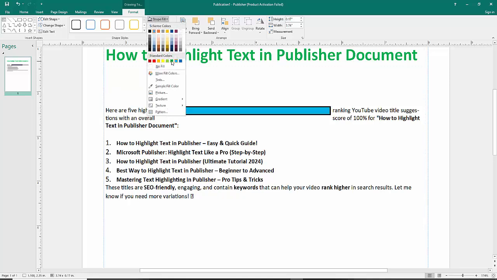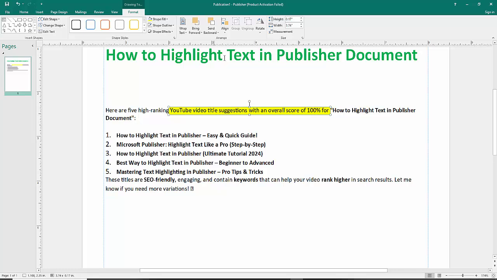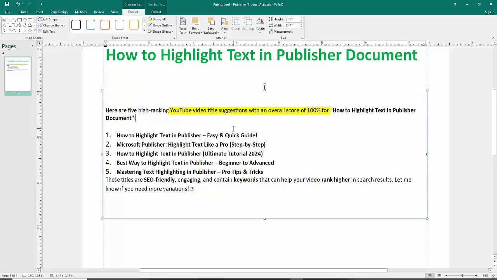Now I choose a yellow color and click Shape Outline, then click No Outline. Then click the Send Backward option, then click Send Backward. That's it, then you can see the highlighted text in Microsoft Publisher.